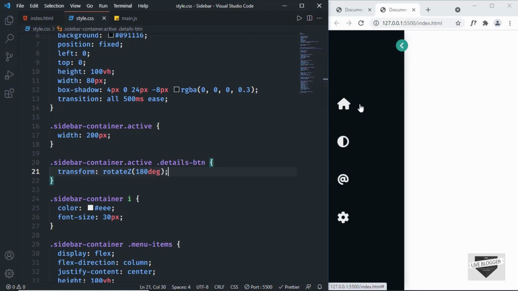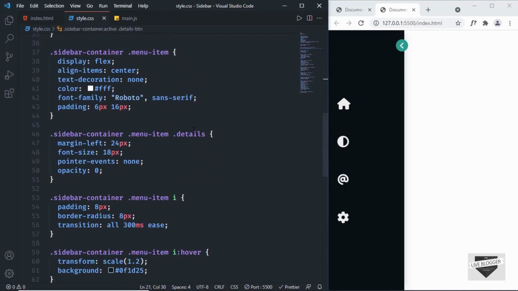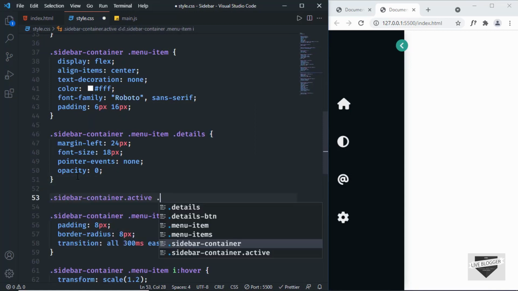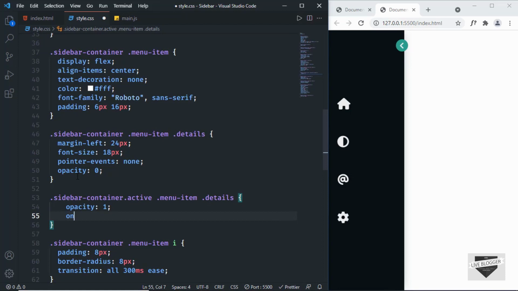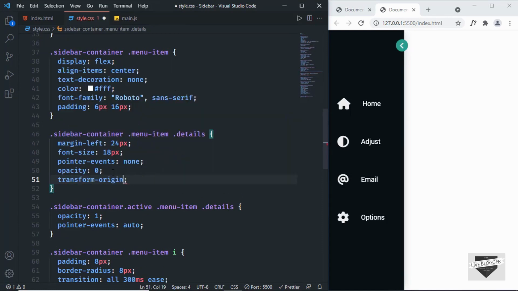And now we also want to display the text when we have the active class. So let's scroll down, and here we can see for the details we have set the opacity to 0. So let's type sidebar container dot active menu item details, and let's set the opacity back to 1, and we'll also set the pointer events to auto so that we'll be able to click on it. And we will also add a transition so that we'll have smooth animation. So let's type transition and all to 300 milliseconds ease.